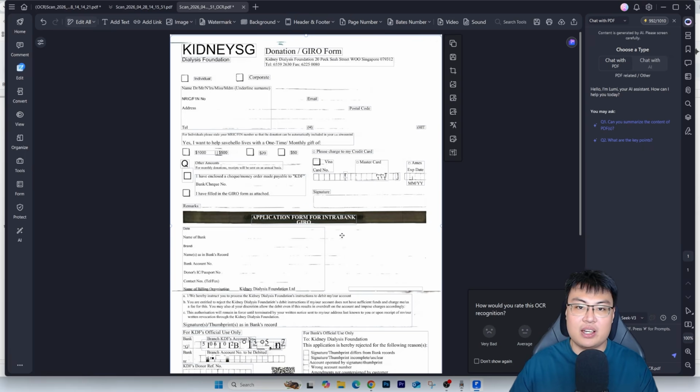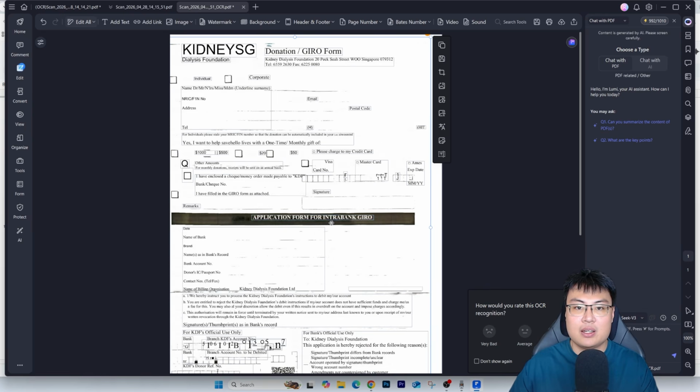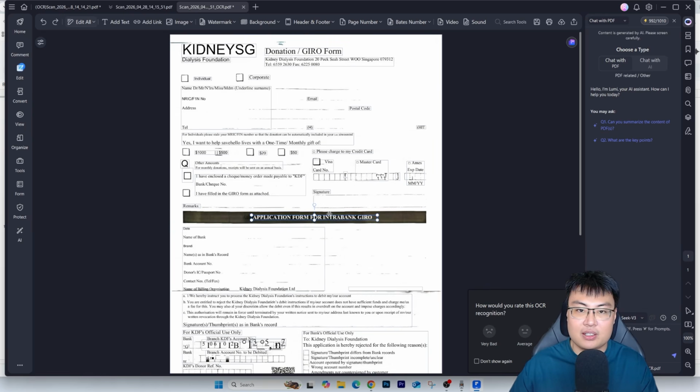Intrabank. You guys can see. Okay, so hey, this is a bit small. Let's make it bigger. There we go. And then I can align it. Oh wait, my bad. Okay, let me just align this thing. See, I can just align it, move the word around like kidney SG. I don't like it. Hey, I can move it over to here.